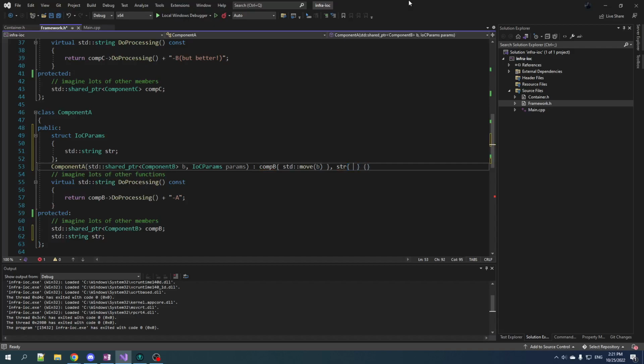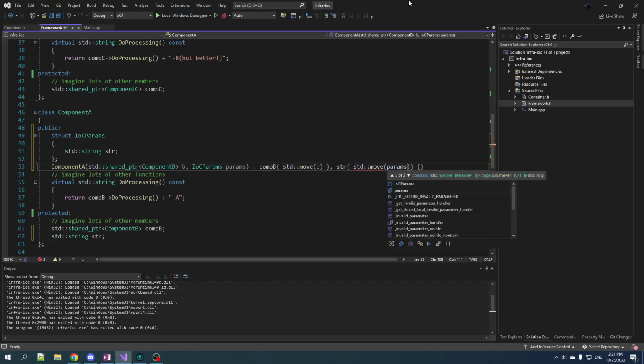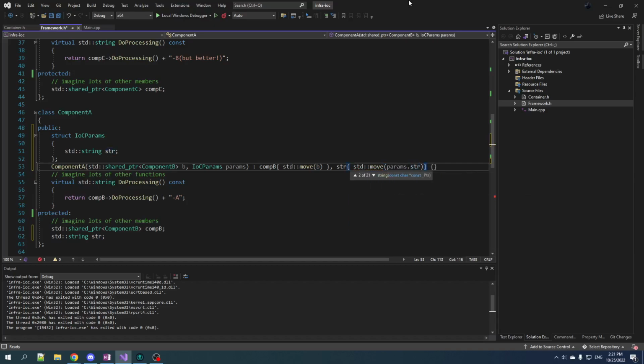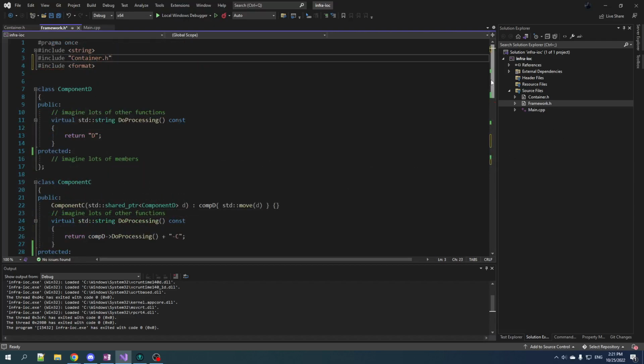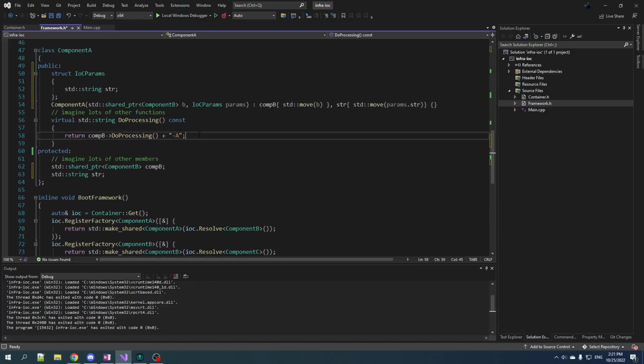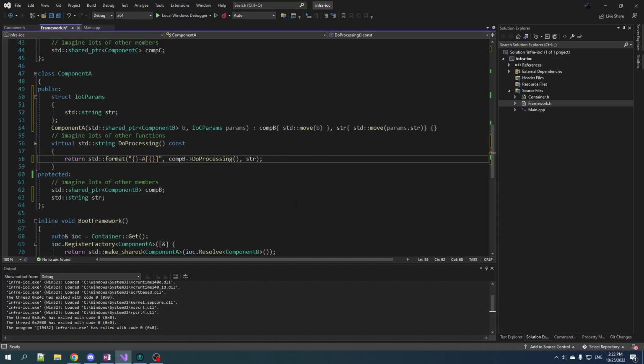So we'll do std move params.str. There you go. And str will be used, I don't know, well, let's change do processing. We'll include format up here, and let's make it fancy. So it's going to format the contribution of B, hyphen, and then A's contribution, inserting this string parameter in here. So we'll do comp B pointer do processing and then str. There you go. Okay, so this is our new little system here.